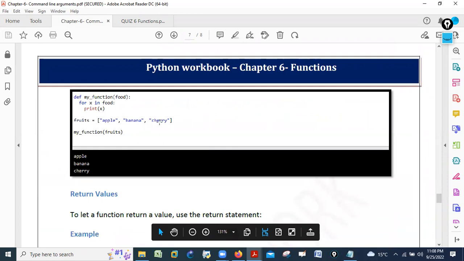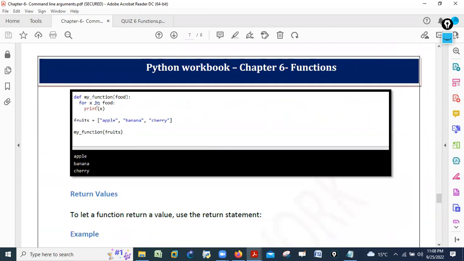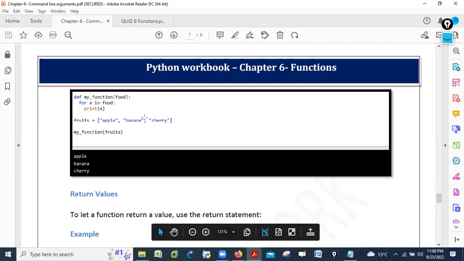Apple, banana, cherry is the list, right? So here you can see I define my function, then for x in fruits I use my for loop and print. My function will call whatever you define over here. In short, here you use the for loop and a list as well.